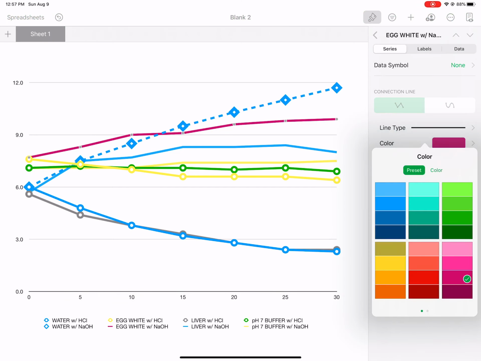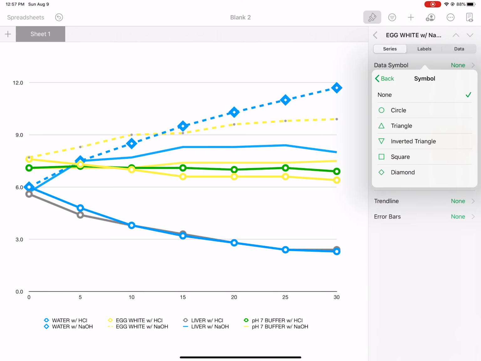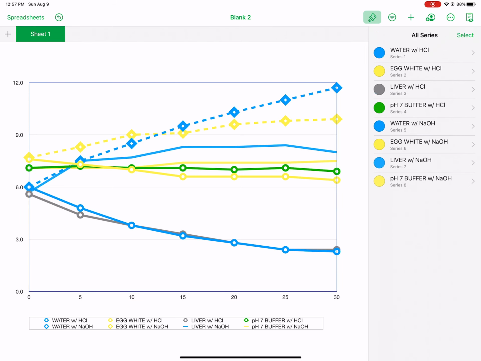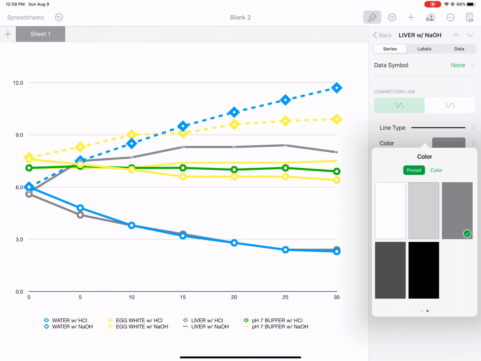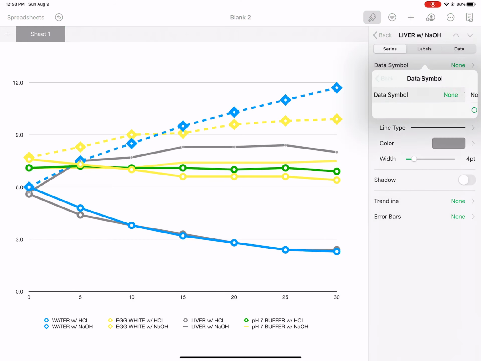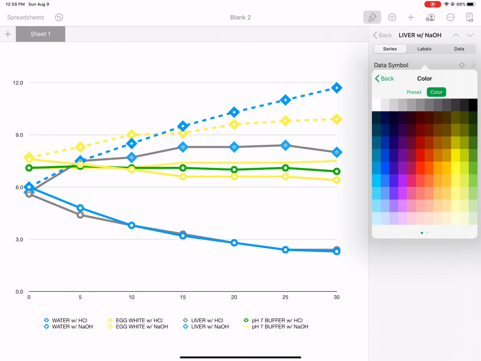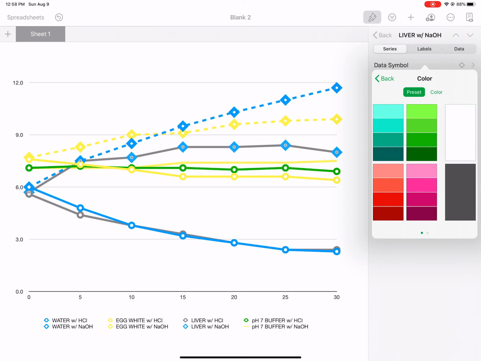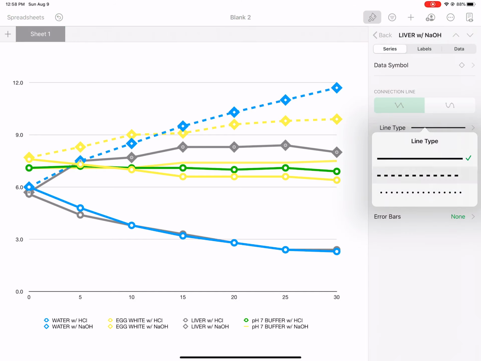So egg white is yellow, line type is dash, data symbol is diamond, and I'm going to change this to yellow as well. Okay, and then liver will be gray, and data symbol will be diamond, and gray for the dots, or for the diamonds, and line type should be dash.